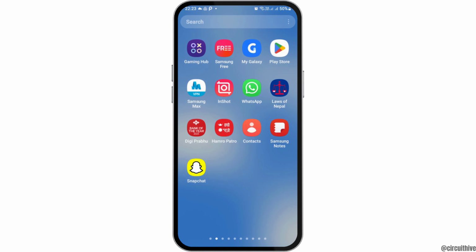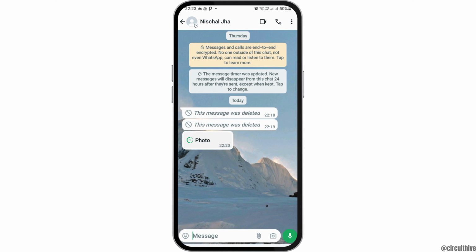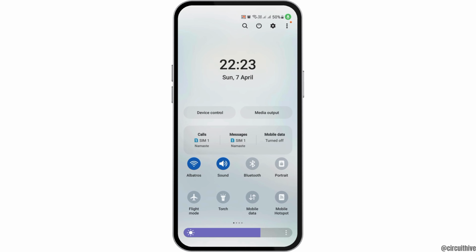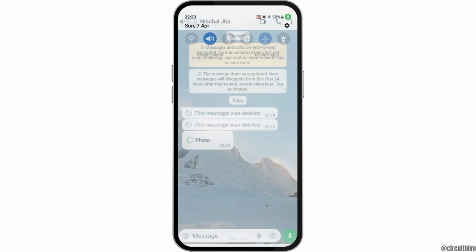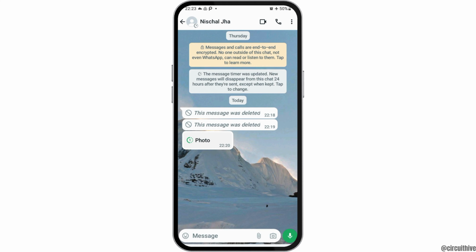For this, first of all, you have to launch the WhatsApp application on your mobile device, and then you have to go to the person who has sent you the picture that is only for a limited period of time. Now, in order to see it, you can just close your internet connection and turn on the flight mode. And after you turn on the flight mode, you can see the interface like this.